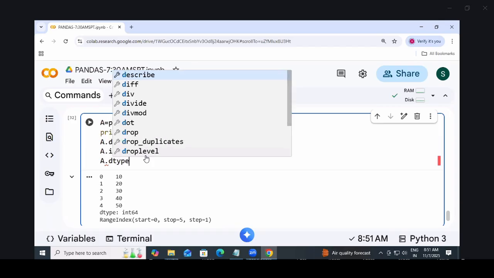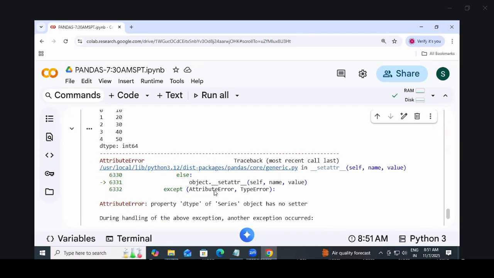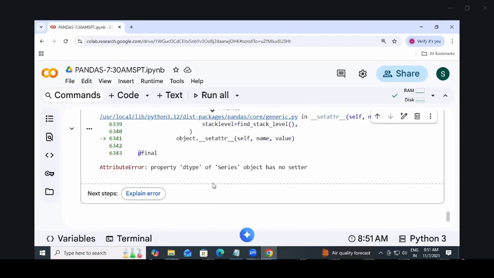If I want to change the data type, can I change it by using the attribute dtype? I'm using dtype and just assigning the data type as float. Now when I run this, you can see an error about the setter.